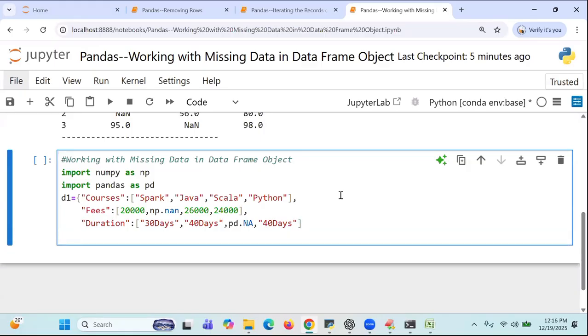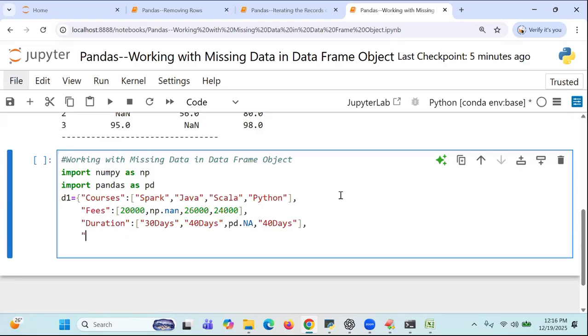Next, one more kind of value I'm going to write: discount. There I will write 1,000 rupees. Next is np.nan and 2,500 rupees. And one more is called what? None. I'm writing None.